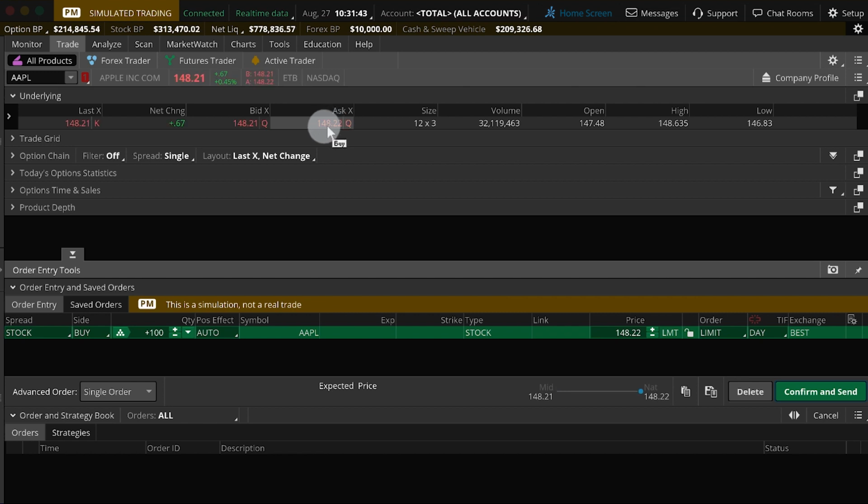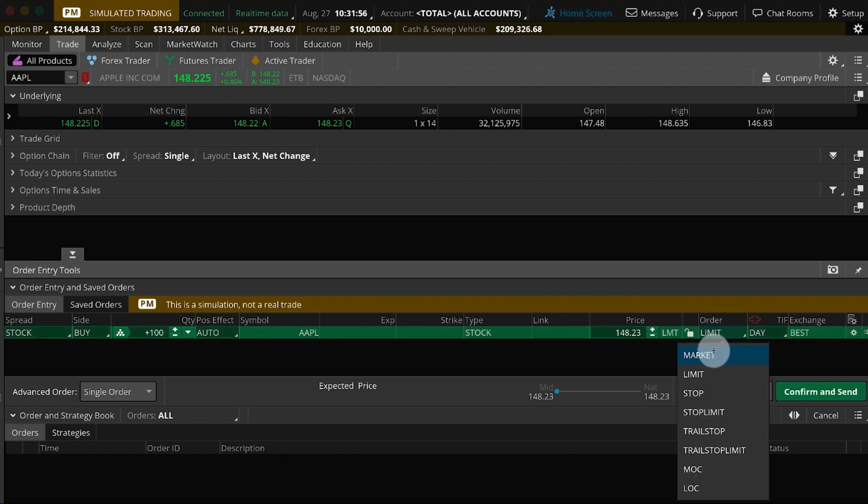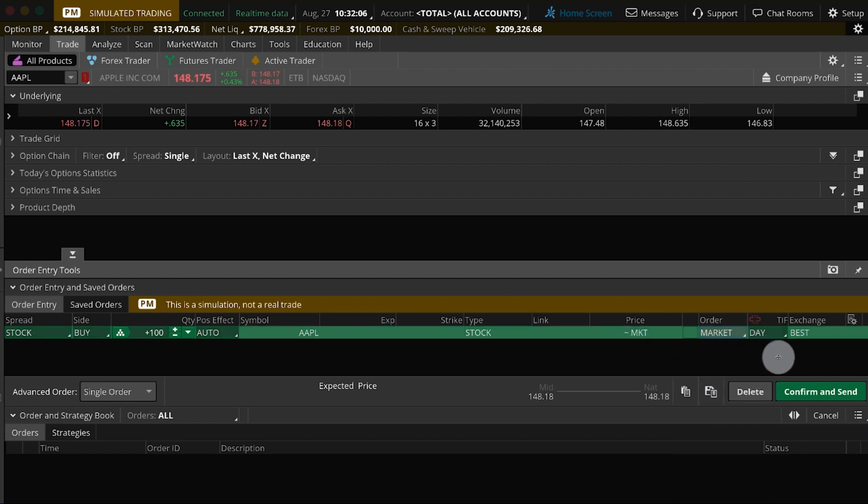It's fully customizable. As we look down at this green bar that's appeared at the bottom of the screen, we can see that this is an order to buy 100 shares of Apple, and it has a limit order by default. We can change that order type from limit to market or so on. We can change the time in force from day to good till canceled. For today's example, how about we just submit a market order? We'll leave that good for the day, and we're going to click confirm and send.